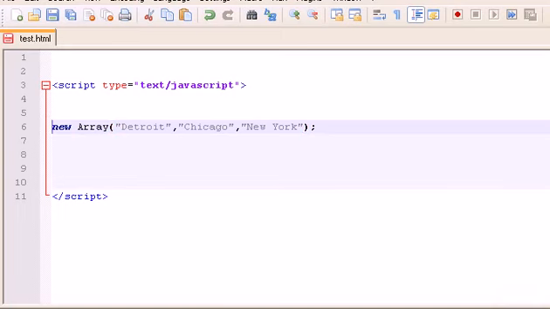Now, to handle this array, we should create a variable. Let's call the variable cities equals new Array. What this is doing is the variable cities is holding a new array, a full array with 3 values. Okay, now we can handle that array.